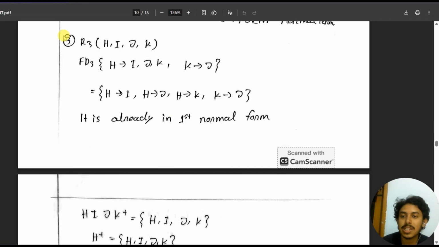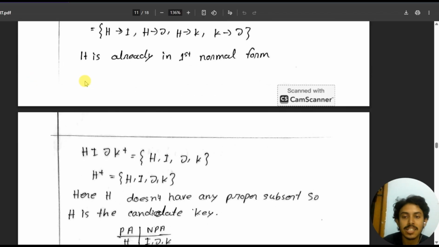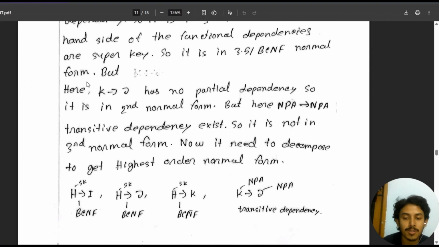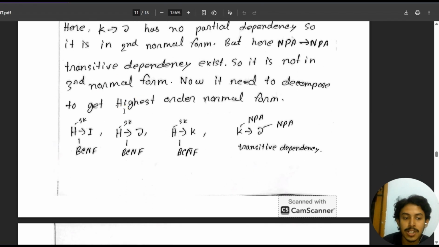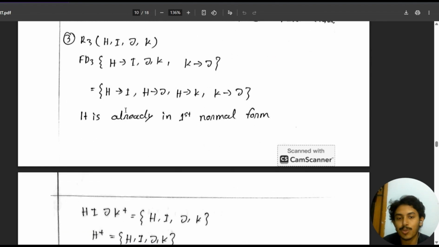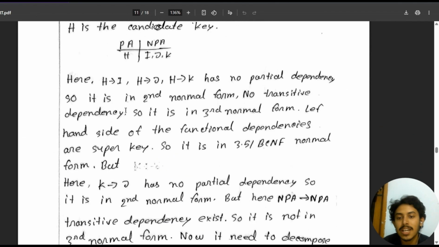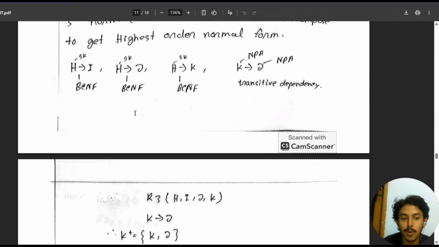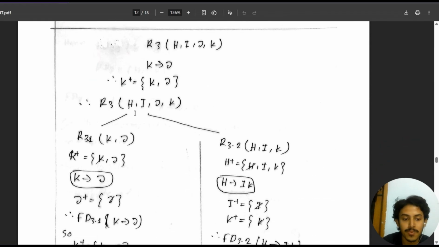But as for R3, as it is not in the highest order normal form or BCNF, we decompose it further. Currently it's in second normal form. We can see that it's in first normal form and second normal form, but it's not in third normal form, and definitely not in BCNF. So we decompose it as R3.1 with K, J attributes, and R3.2 with H, I and K attributes.